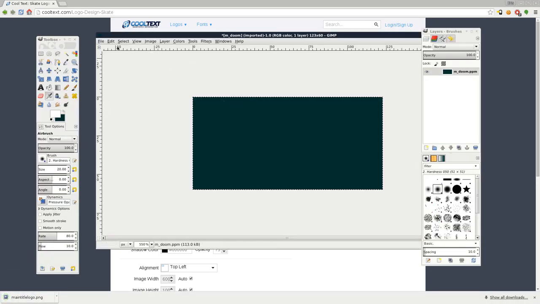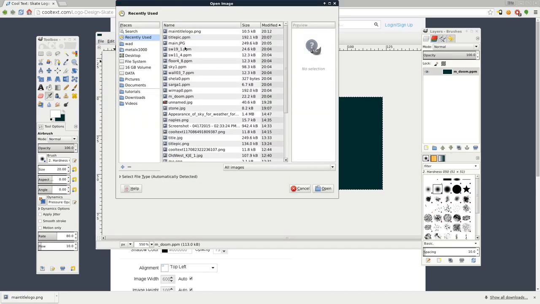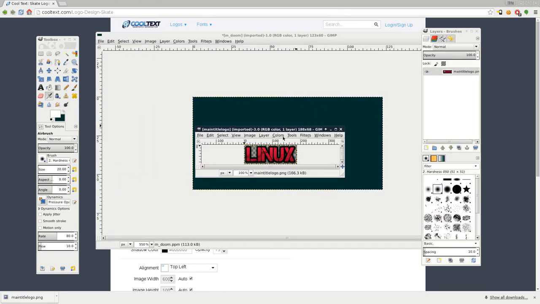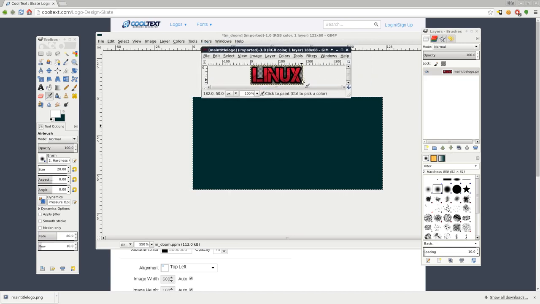And so what I'm going to do is say File, Open, and Recent Files, main title logo. There it is. Now, look at the resolution. My text is bigger than the original photo. If I was to try to save this, it's not too much bigger, so it probably wouldn't cause any problems, but it's best to keep things the same resolution.